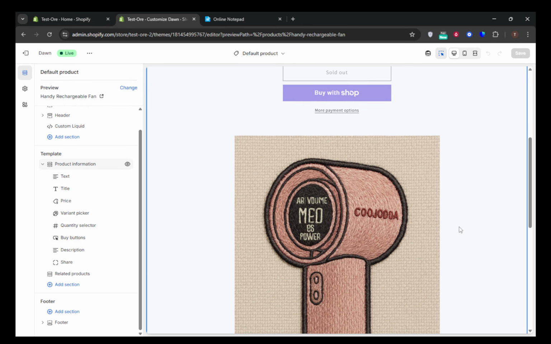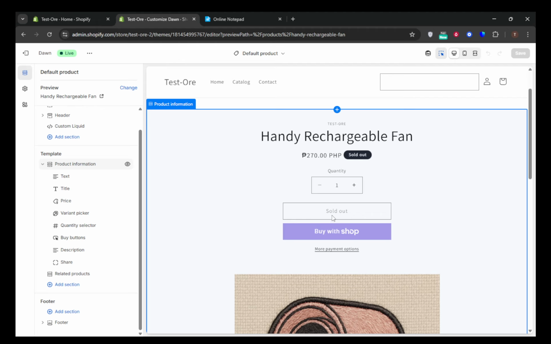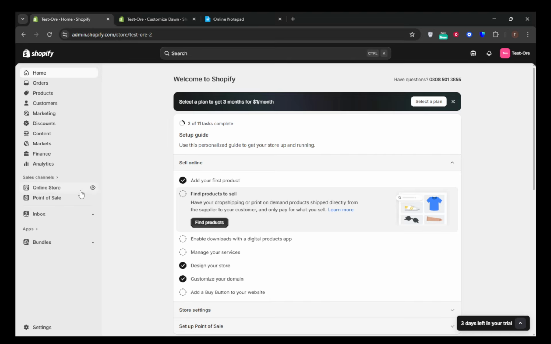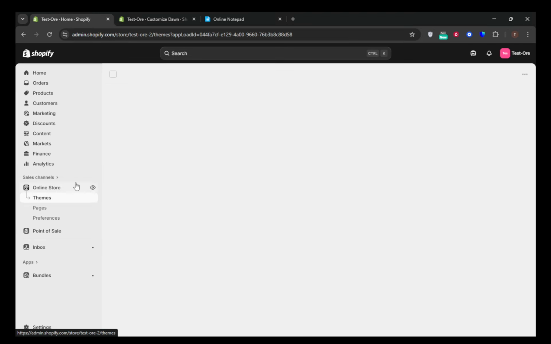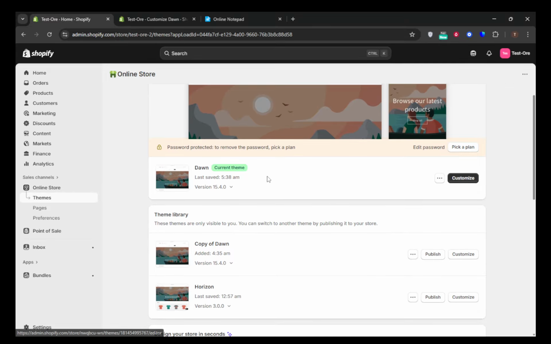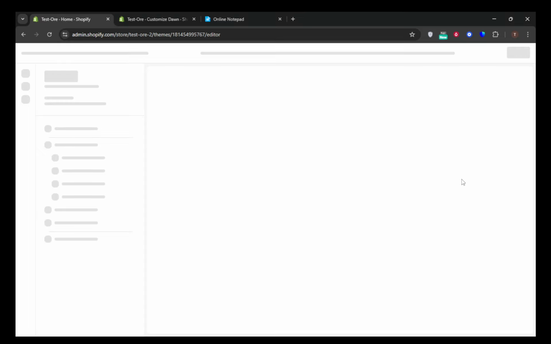So, let's get started by navigating to your Shopify admin. Once you're there, head over to the online store section and click on Themes. This will bring you to a page where all your themes are listed. You want to focus on the active theme that's currently live on your store. Next, click on the Customize button right next to your active theme. This will open up the theme editor.